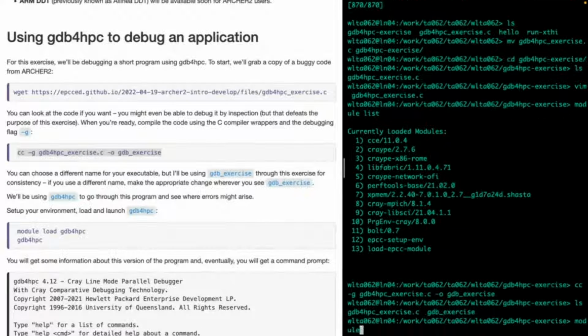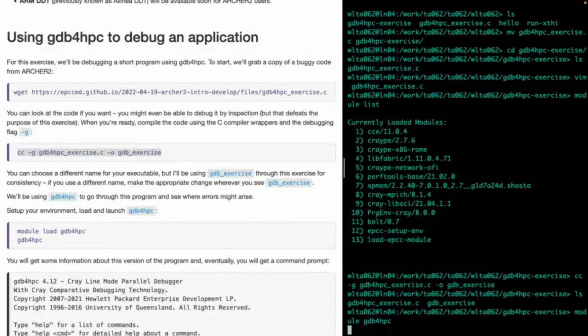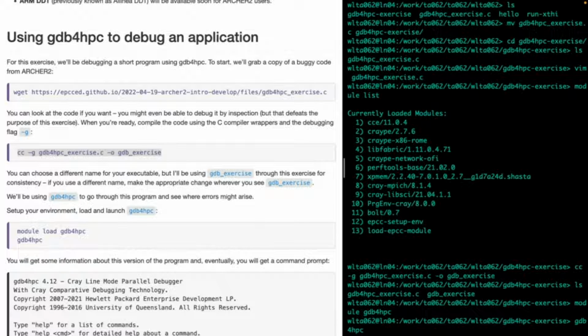So I'm going to load GDB for HPC now, and we're going to be running this in parallel. That means we're going to be launching gdb_exercise, the executable, within a parallel job through Slurm. There are a few ways you can do this. I'll talk about some of the other ways at the end. The way I'm going to do this now for this exercise is I'm going to start GDB for HPC, which you just start by typing gdb4hpc.